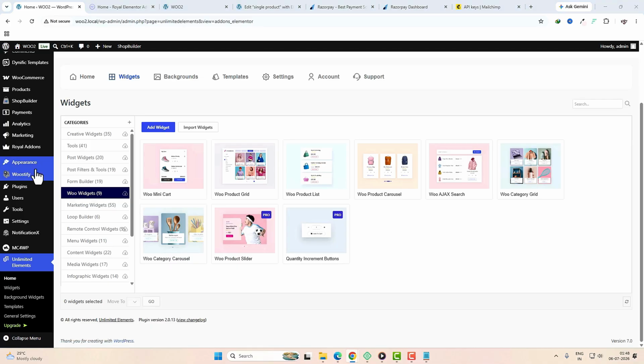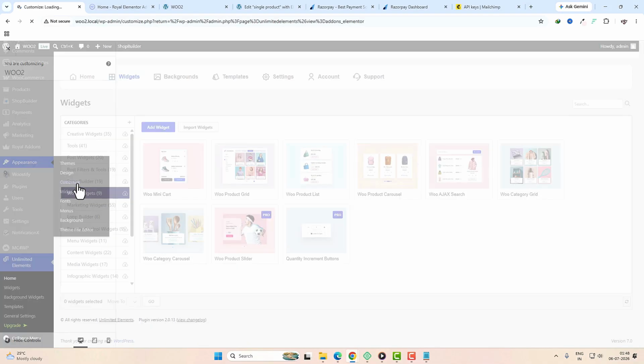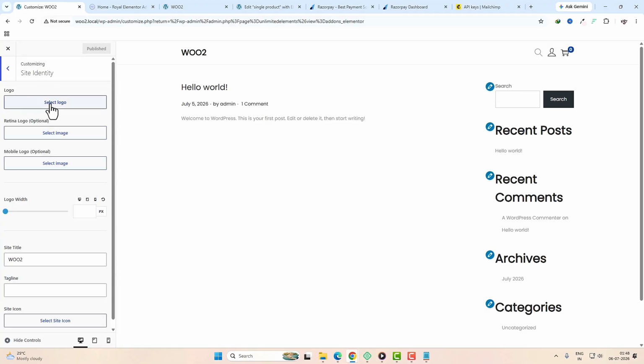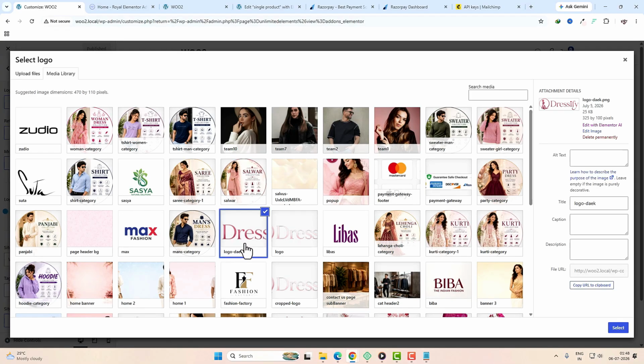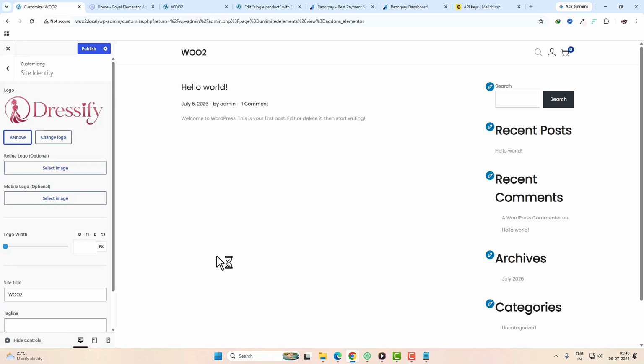So after that, hover on appearance and click on the customize option. Here I have to do some basic customization. First of all, click on site identity. Click on the logo. From the media library, you have to choose the logo and click on the select option. Click on skip cropping. Retina logo.